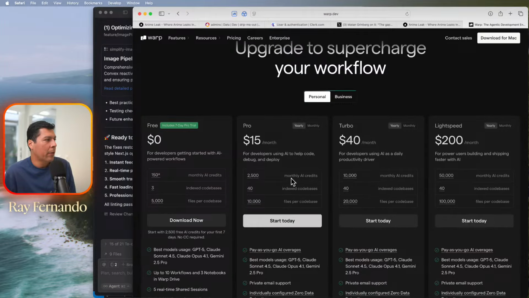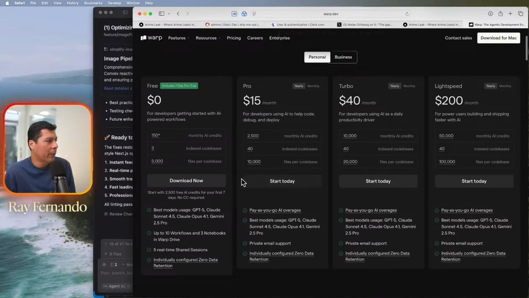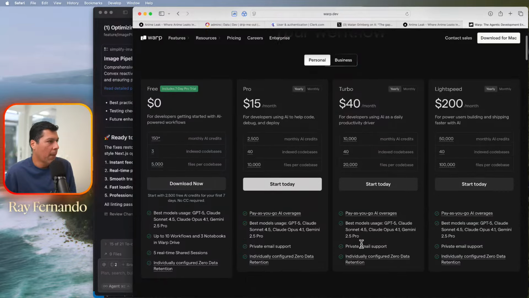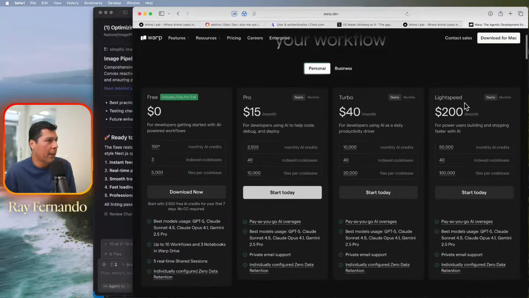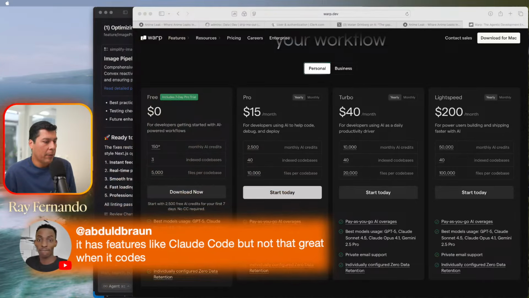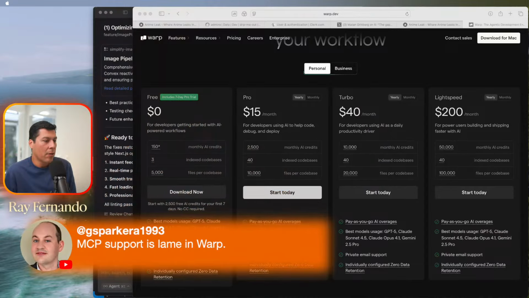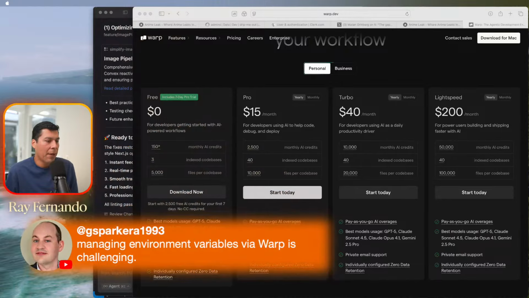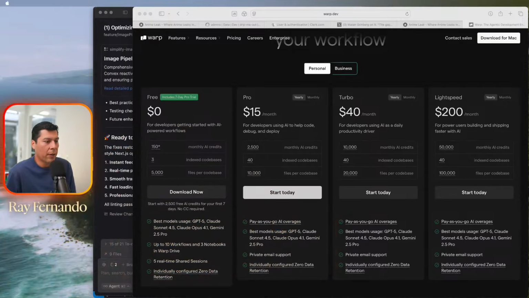How many credits do you burn through a day? I'm really curious if you're using Warp. And then which ones cost more if you're using the better models or not? Okay. Dang, Lightspeed, $200. Huh. Warp has an agent too. It has features like Claude Code, but not that great when it codes. Okay. MCP support is lame. No. Managing environment variables via Warp is challenging. Okay. Interesting. Is Warp good, y'all?